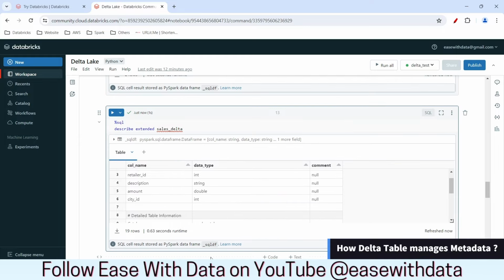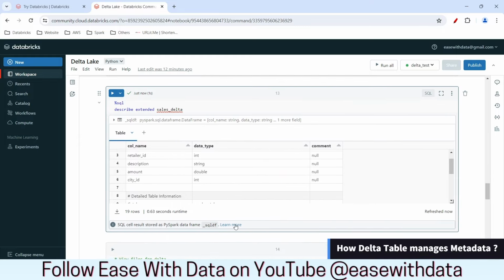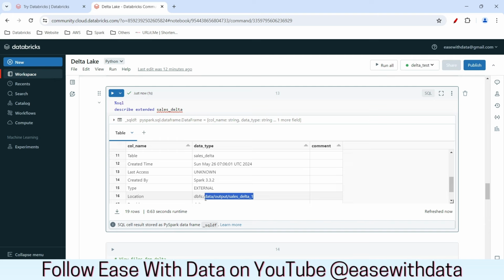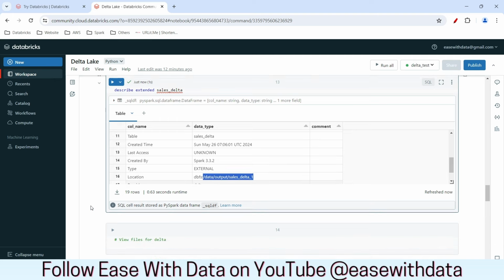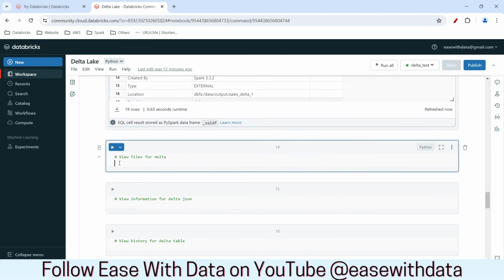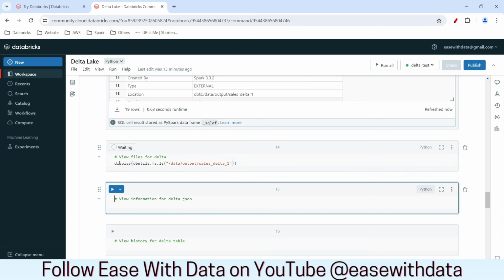Now, what is happening in the path where this table is written? So this table is written at this path, right? So I'll just copy this, and let's go ahead and check the folder structure there. To do that, I'll write display, and within display we will use our dbutils command. So I'll write dbutils.fs.ls, and I'll put this path. Okay, let me run this.